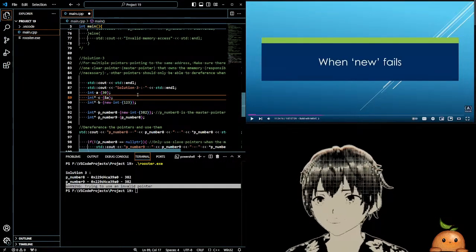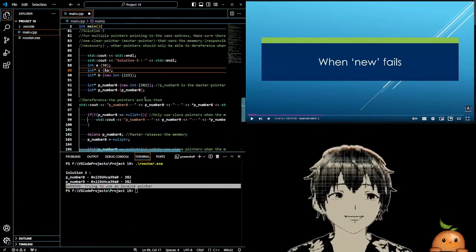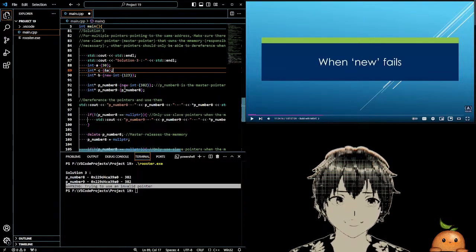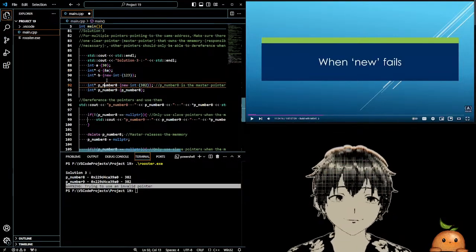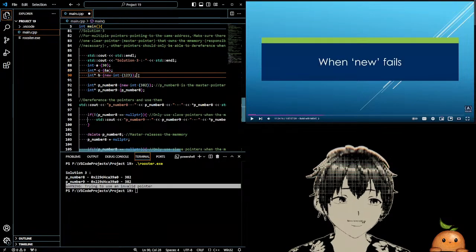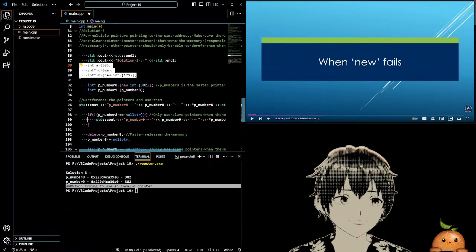Yeah, this is the part that's confusing me. Using pointers seems pretty simple so far. It's just this thing that I don't quite understand how it all works.